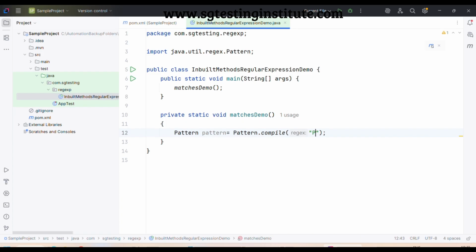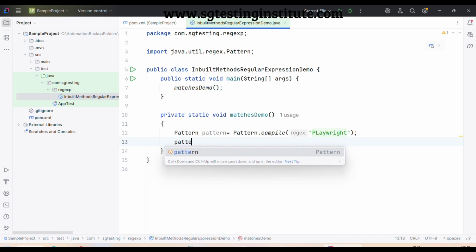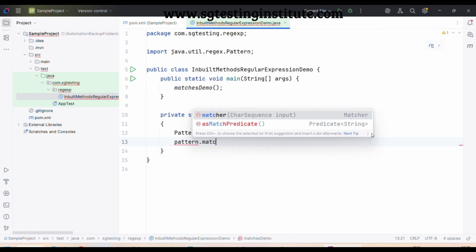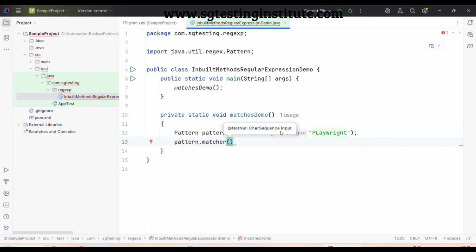For that purpose, currently we will provide a normal string. Playwright, I just provided Playwright. Now by using this pattern object, we can access a method called matcher. The matcher is accepting a character sequence. So the pattern which we have provided in the compile method has to be matched with this particular character sequence.